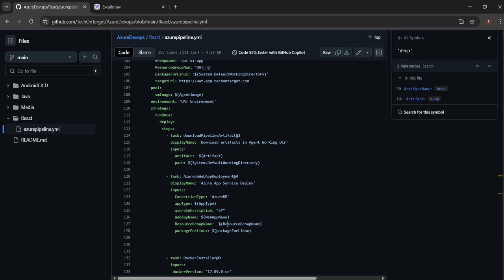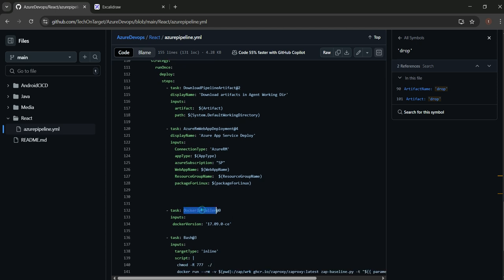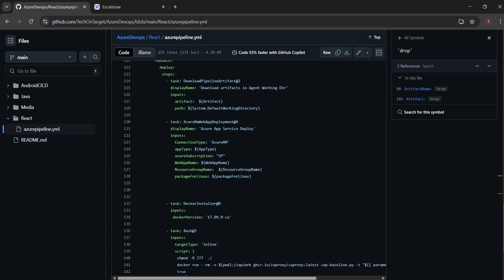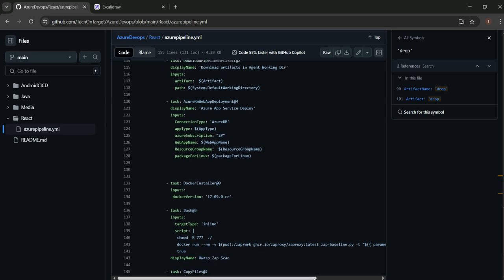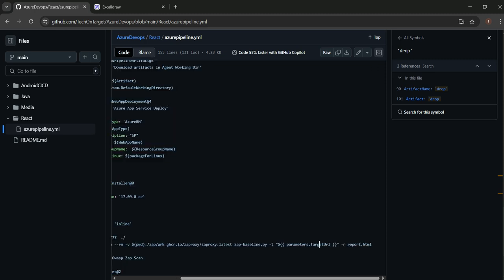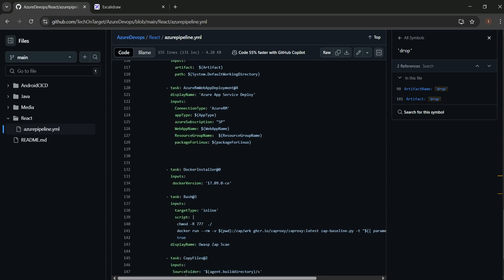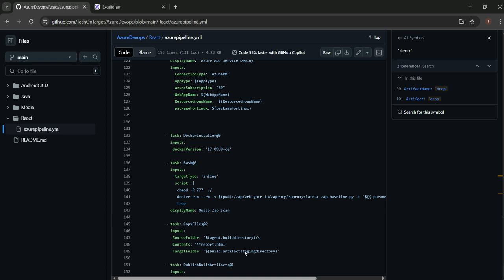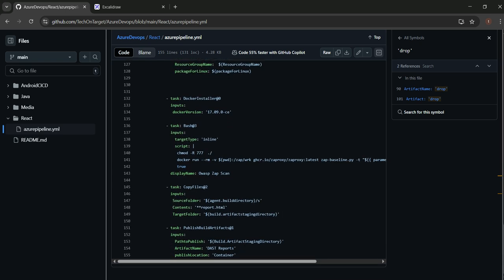So first you have done the build, then you have done this deploy. There is one bonus task for you if you reach till that time of the video. I'm doing the Docker installation, Docker version installation. Then I'm running this Docker command. This is the jdproxy latest image, and we are passing our target URL there and generating a report. After that report is generated, I am copying that, and after that we are publishing that report to the container also.